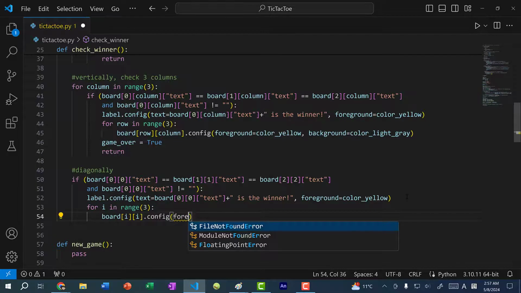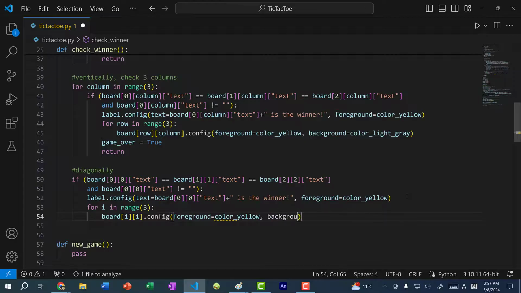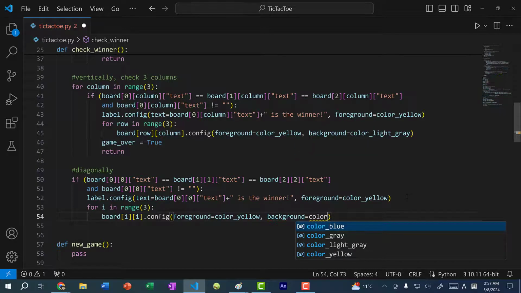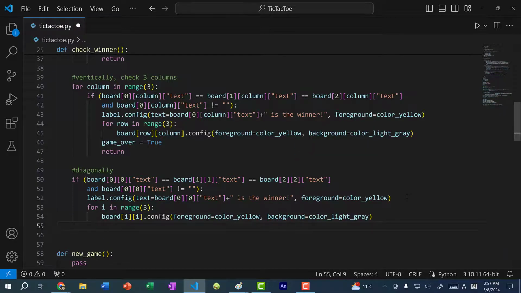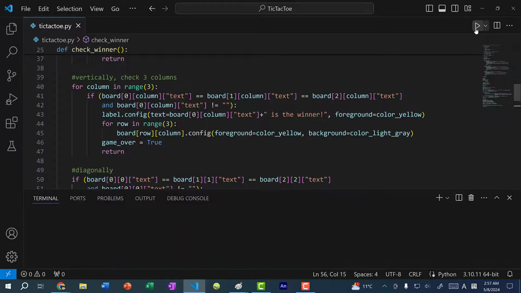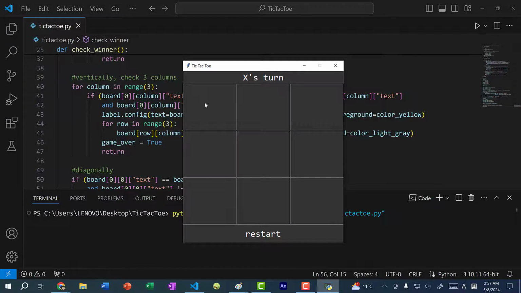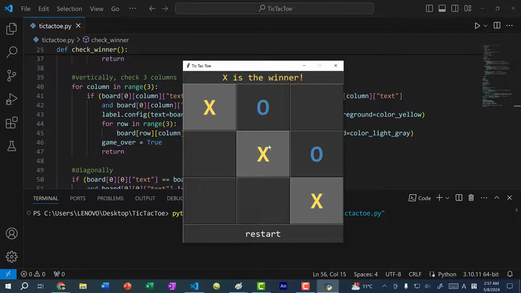Foreground is going to be yellow, and background is going to be color light gray. And then let's do game over is equal to true and return. Alright, so let's save and run the program. And then here, if I get 3 X's diagonally, you can see we get X is the winner. Now we're just missing the other diagonal.